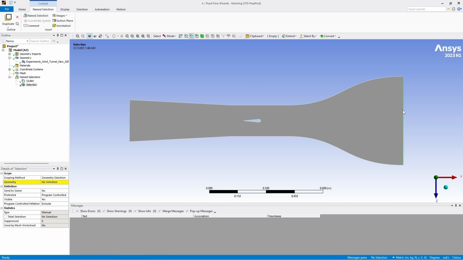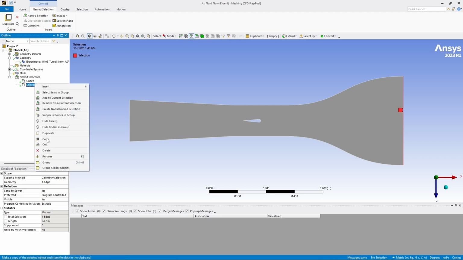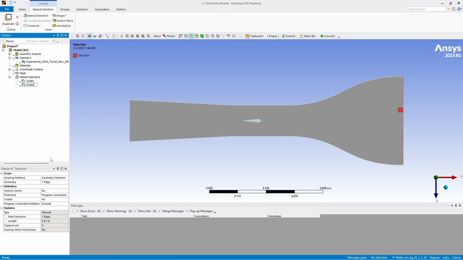So right now I'm going to be selecting the outlet, naming that outlet, then select the inlet, name it inlet, and then go ahead and select all the components on the outskirts of the geometry, and we'll signify that as wall. So the reason why we're doing this is this will tell ANSYS Fluent, our solver. Oh, I accidentally selected the inlet there.